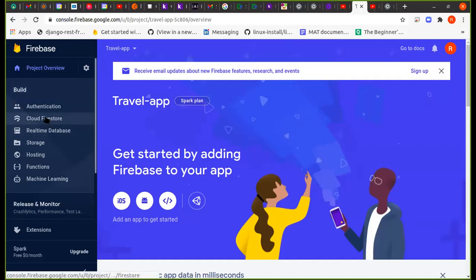So in those sections, you'll be able to upload files and data that is not real time, but a chat is real time. You want to, when someone sends a message, you're able to receive back immediately. So we are going to use real time database. So click on real time database.